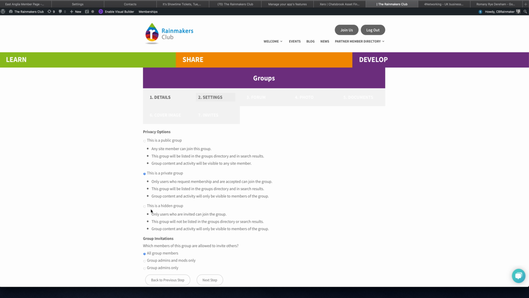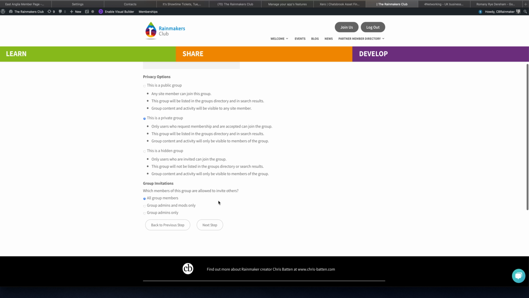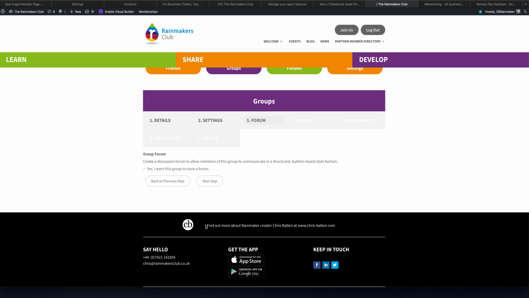We also have the ability to do hidden groups, which only the person that's a member of the group can see. So that can't be searched and it's not visible on the site. You also have the ability to look at who is going to be able to invite others. So I'm going to say in this particular case, only group admins and the moderators can. So there we go. We're setting up a private group where moderators can only invite others. And then we select next.